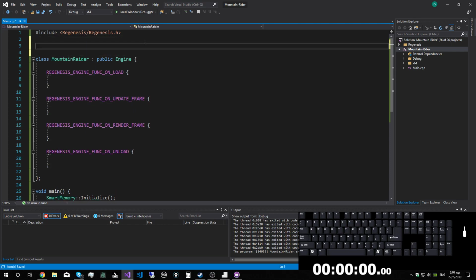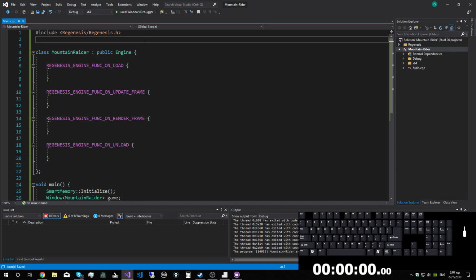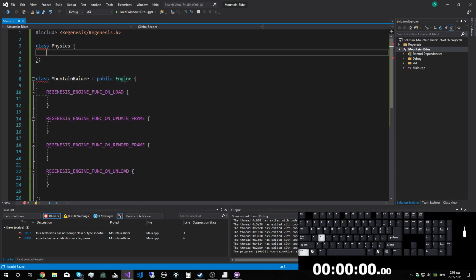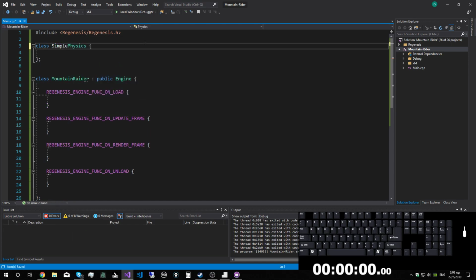And we will need the physics class. Right now, I will make it in a single file to make things simpler. Right? So let's have the physics class here. Let's call it simple physics because it is a very descriptive name. It will be simple physics. That's it.